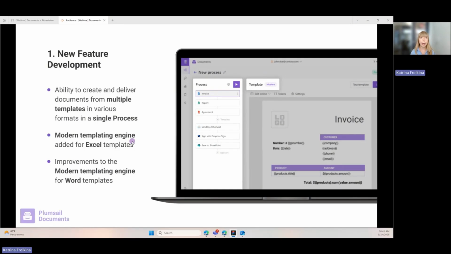The next feature that's coming soon is a modern templating engine for Excel templates. We're slowly working on adding the modern templating engine for all the formats. The Word template already has that option. Excel is getting the upgrade next. And we're also introducing some improvements to the modern templating engine in Word templates.